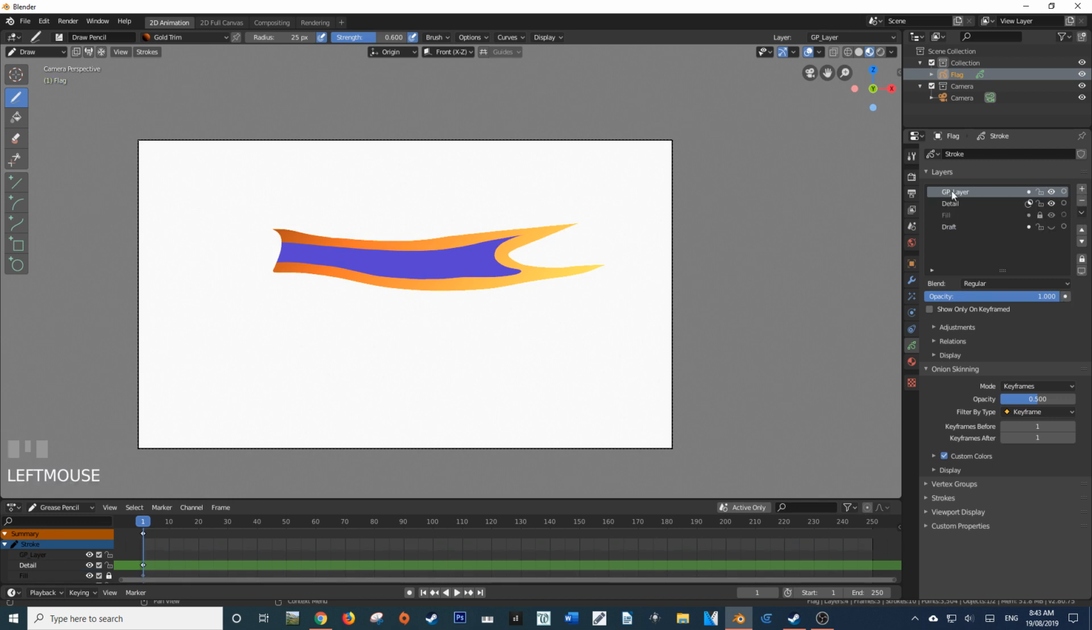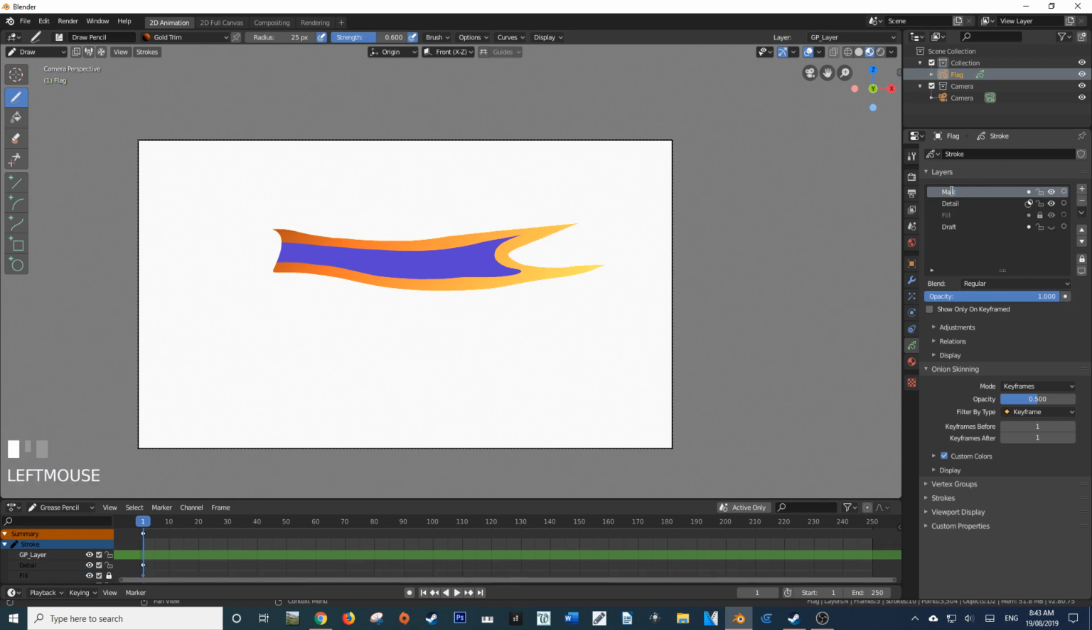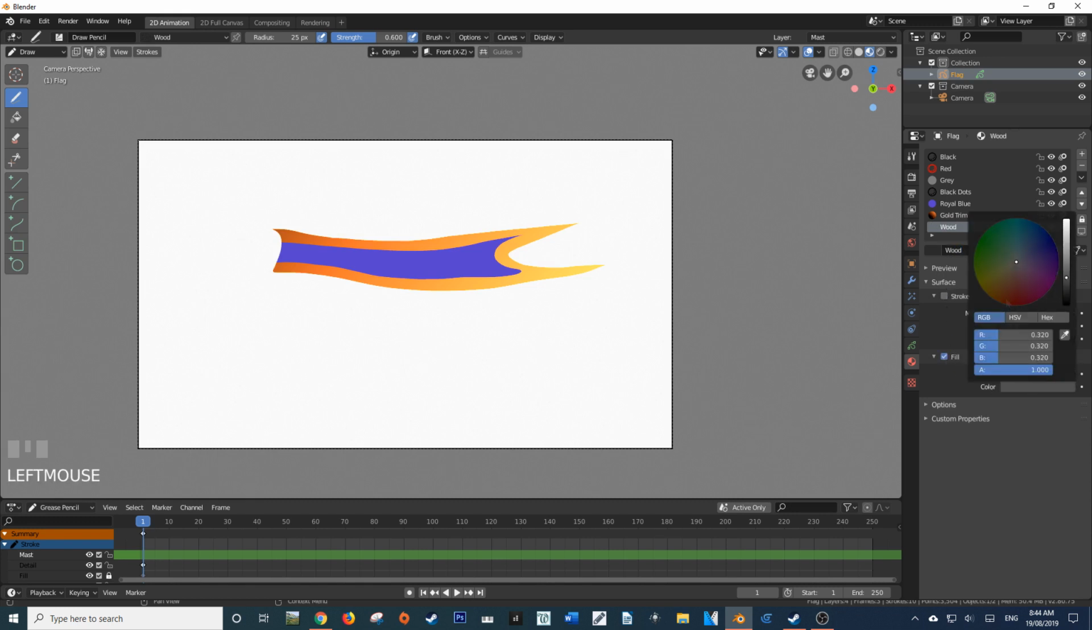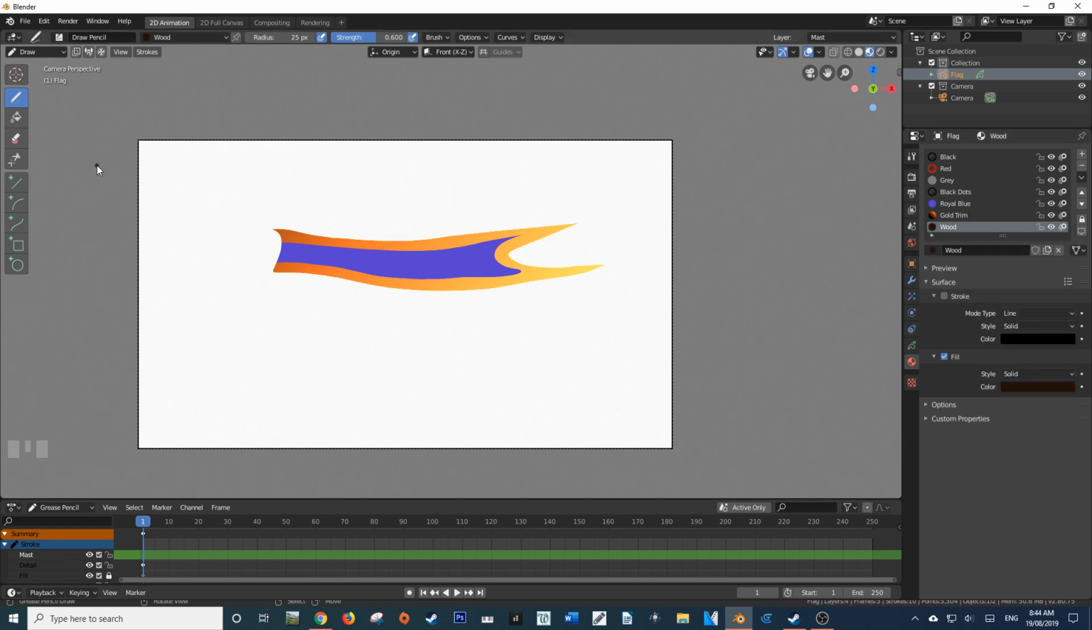So I'm going to come up here to a new layer and I'm going to call this mast. I'm going to make sure that it's above the detail layer and above the fill layer, and I'm not going to check it so that it's using the mask value. Then I'm going to come down to my materials and create a wood material. And I'm just going to set this to a nice sort of brown. Excellent.